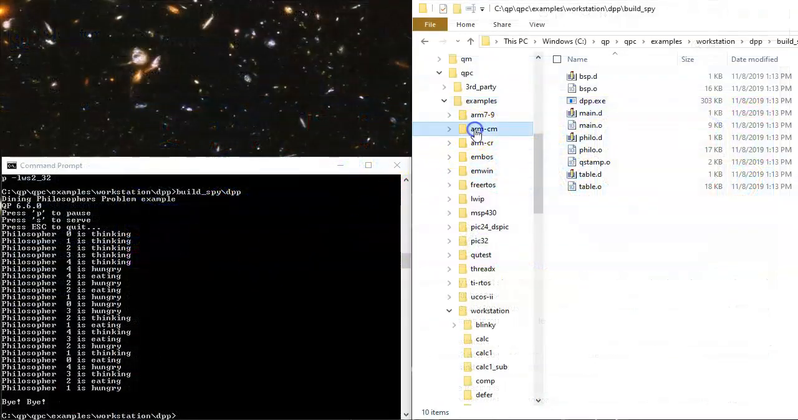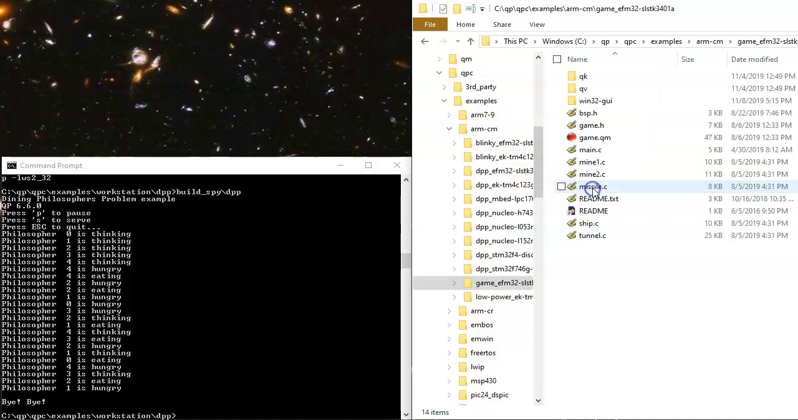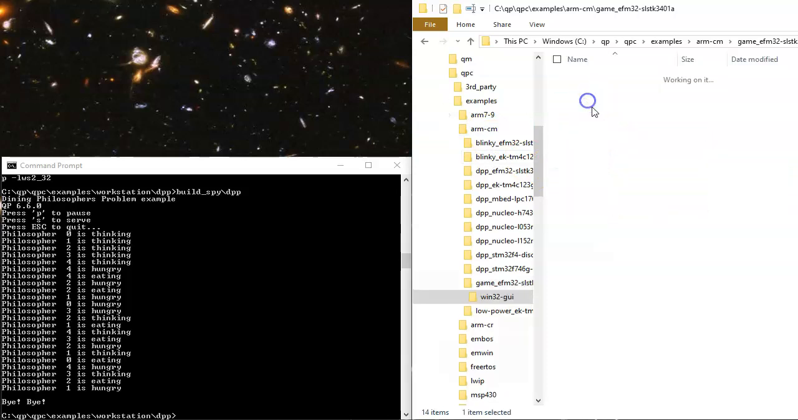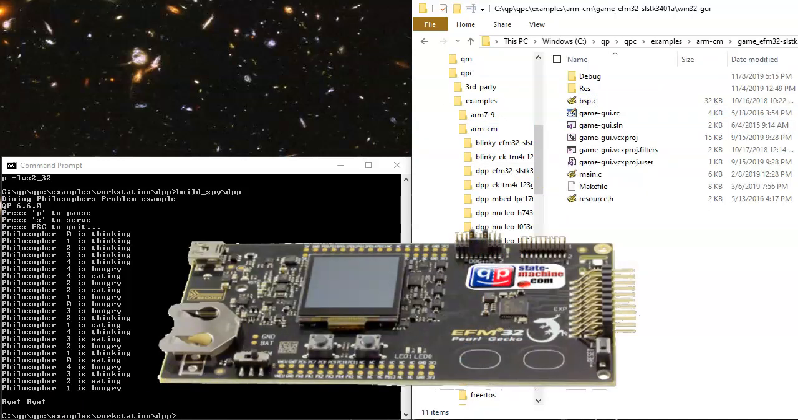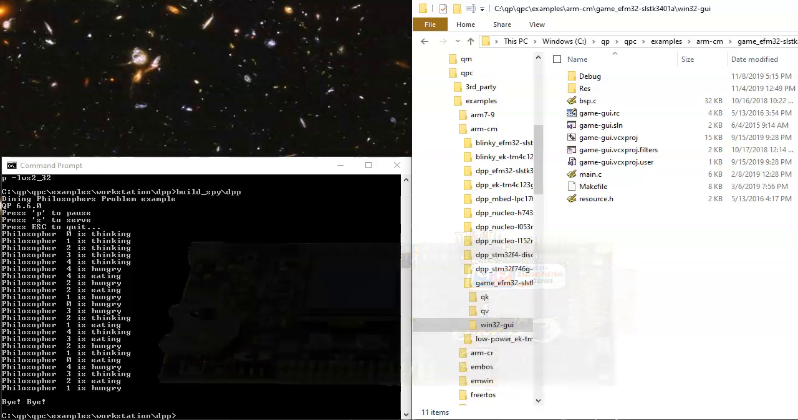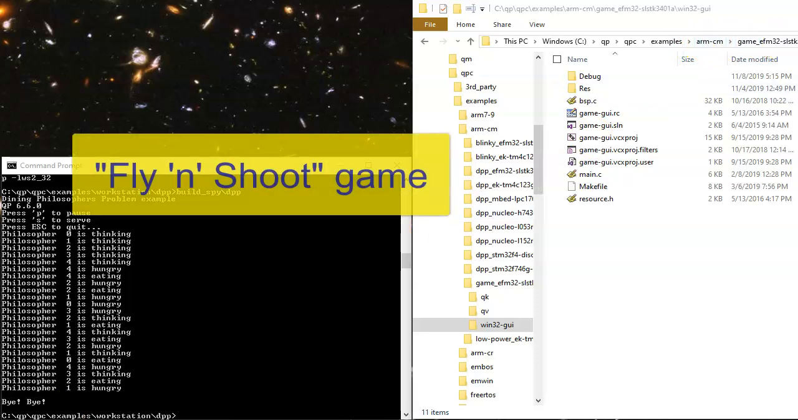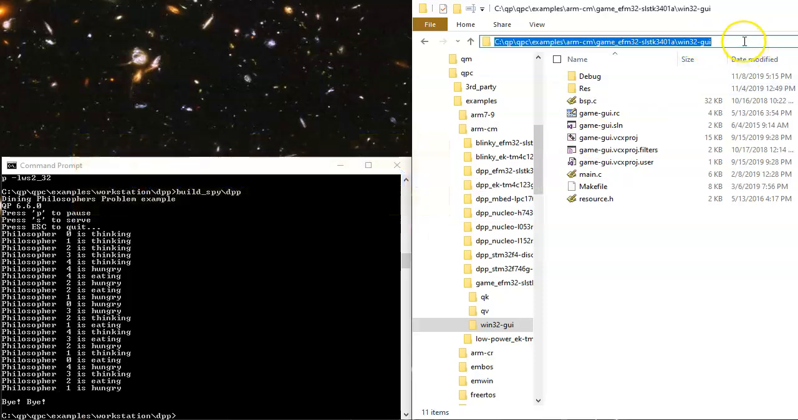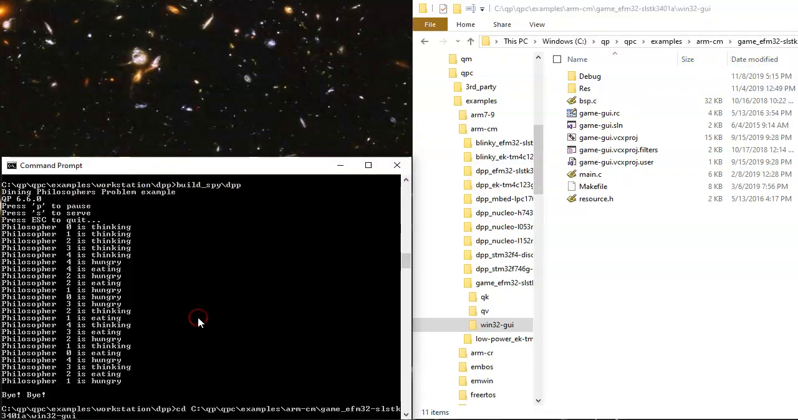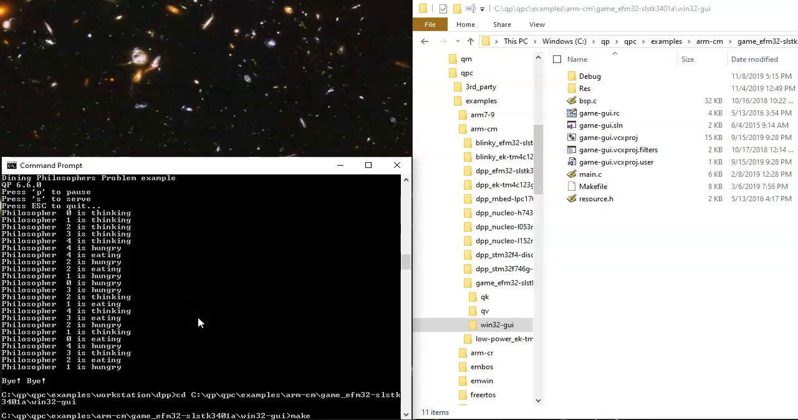The last QP example on the desktop computer I'd like to show you is a prototype of an embedded board. The example is located in examples ARM-CM game directory and is intentionally co-located with the ARM Cortex-M group because it demonstrates how to run the exact same code on an embedded board and in a Windows prototype. Again, you build the example exactly as before by changing directory there and typing make from the command line.